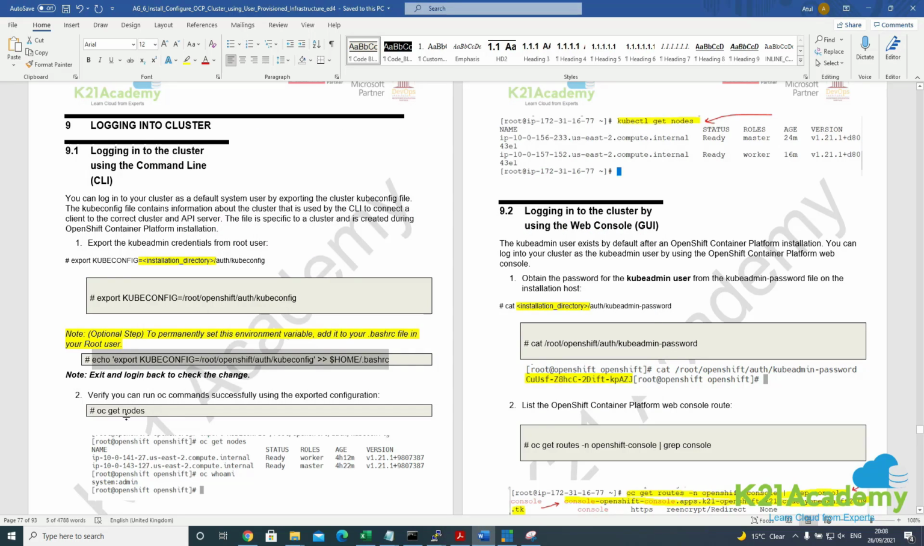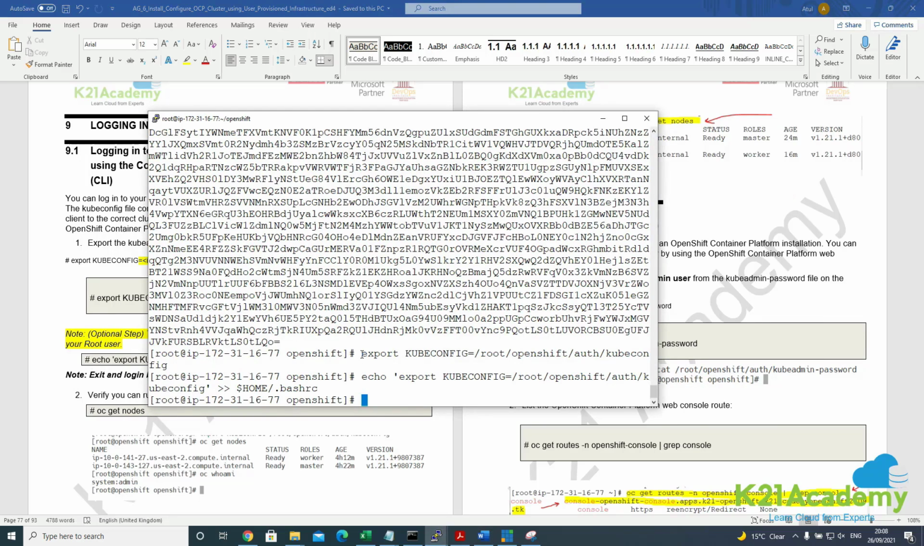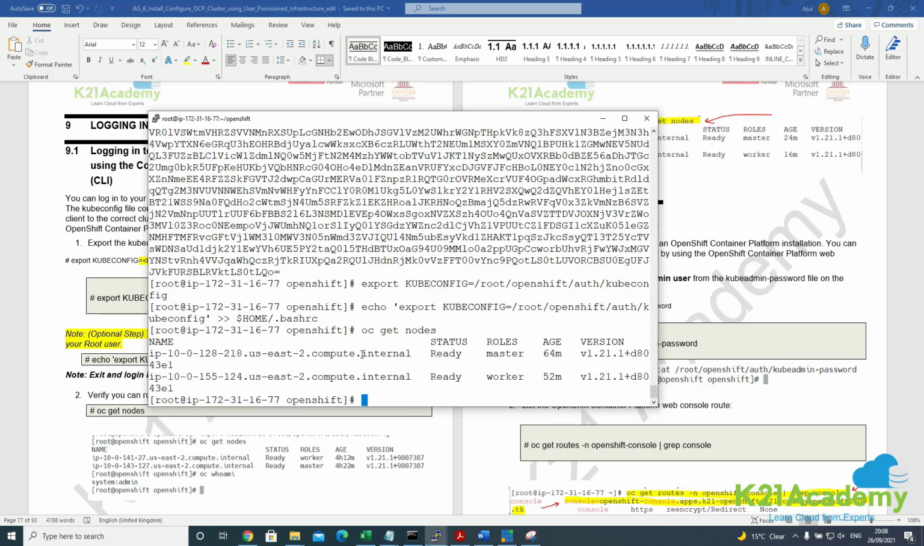Now I can check my machine and run oc get nodes. This is a similar command to the Kubernetes one, but for OpenShift. I want to know the list of nodes that are visible in this cluster. So if you see, there are two machines.